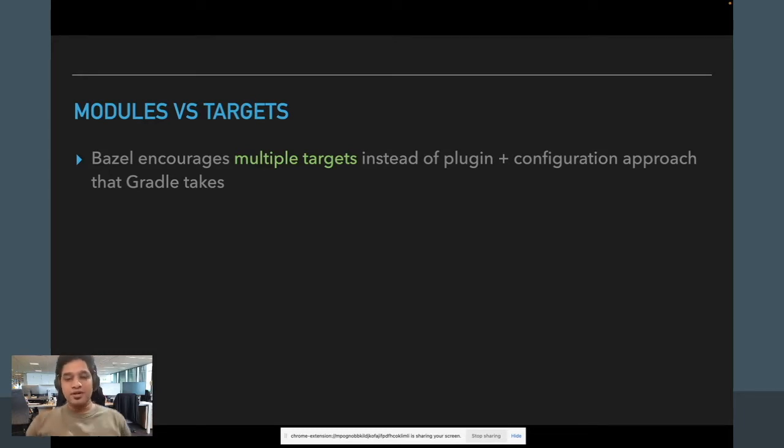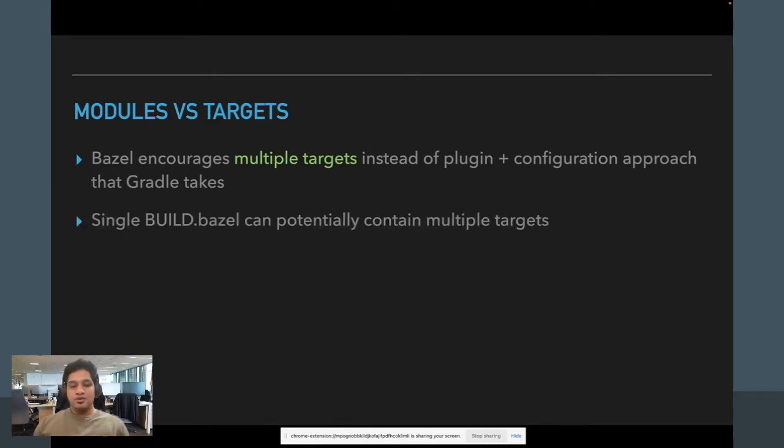For a single build.gradle file, you don't typically apply the Android application plugin twice. You only apply it once. And if you want to apply it twice, you have to move it to a different directory. So ultimately, you have a single build.bazel file and you can keep on breaking down into multiple targets as and when it fits your needs.